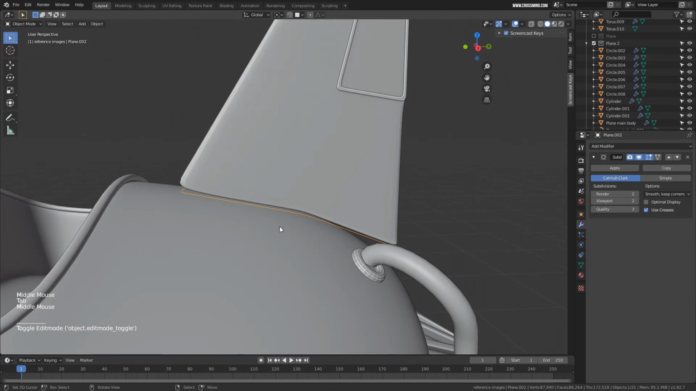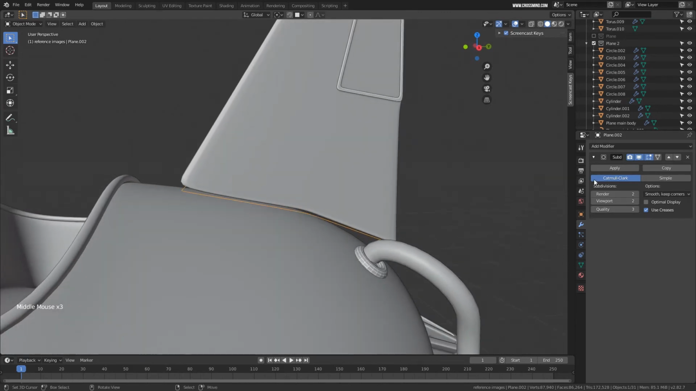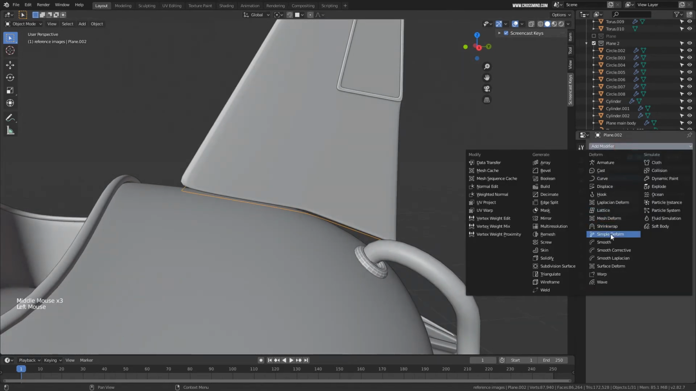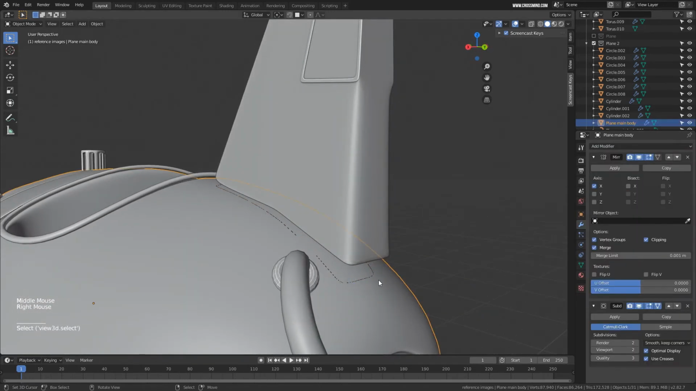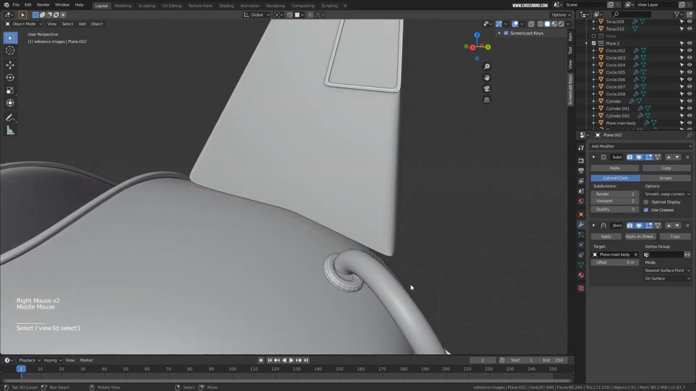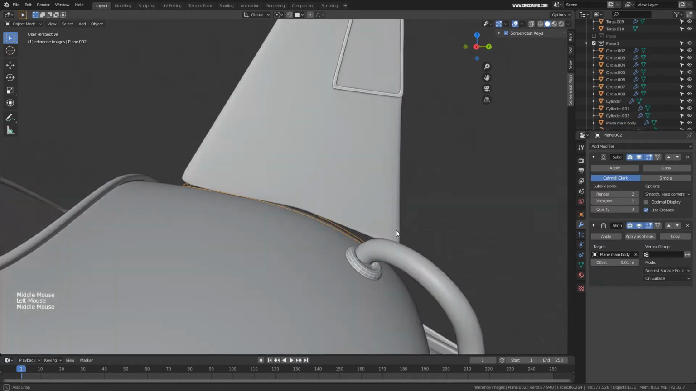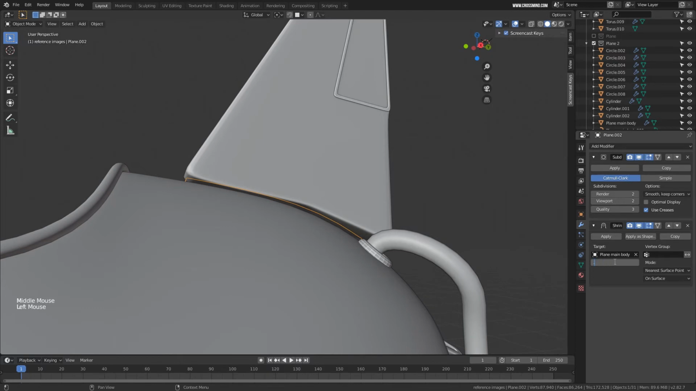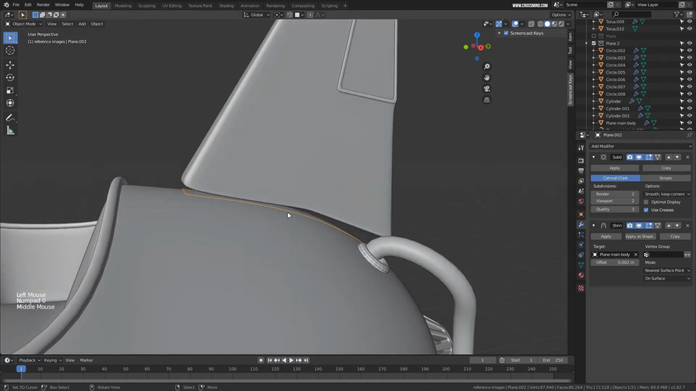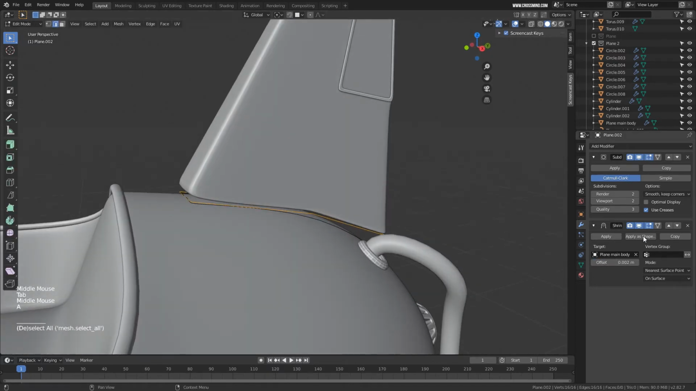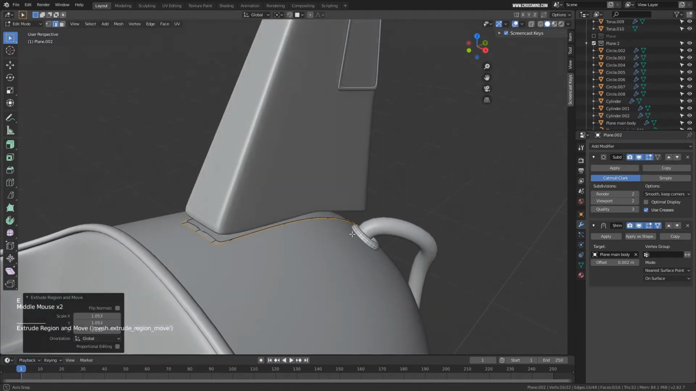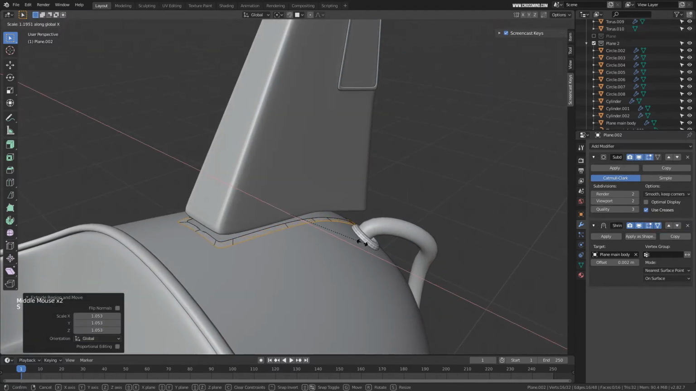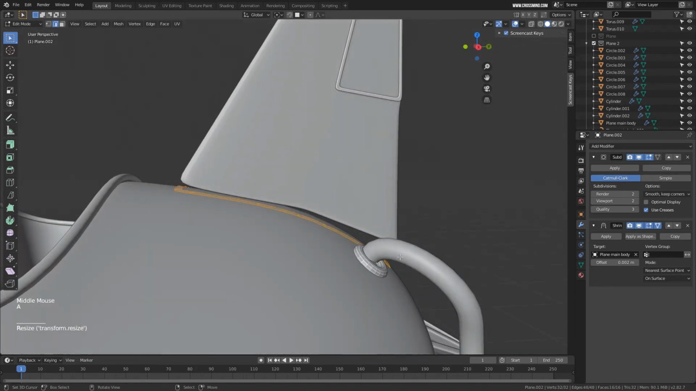Okay, now we need to match this profile. So what we can do is apply a shrink wrap and choose the main body so that it takes the shape of the body. Okay, you can change the offset a bit, 0.002. All right, now select everything and extrude this like this. Okay, scale this up in x direction and create a nice rim.